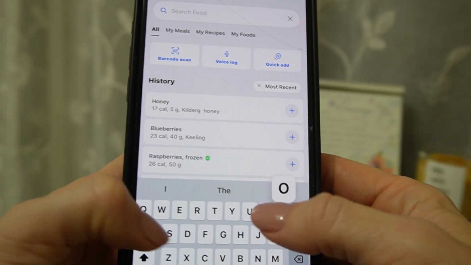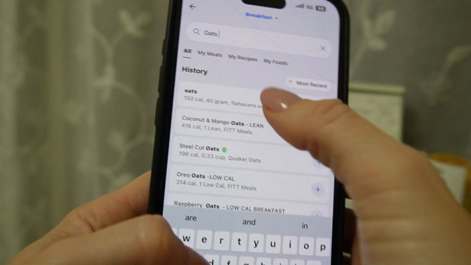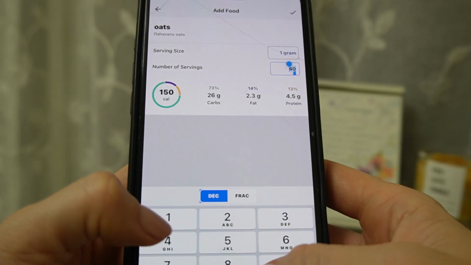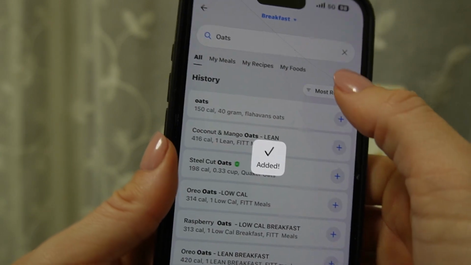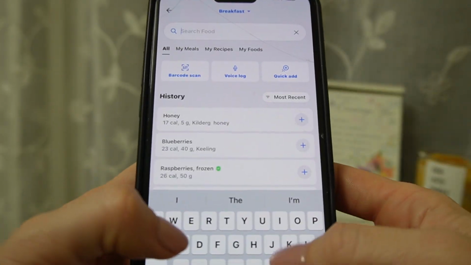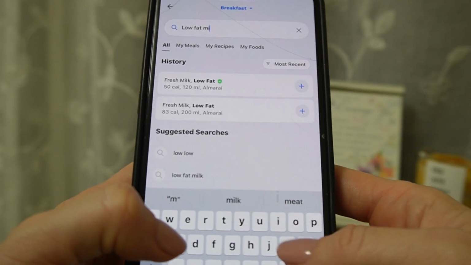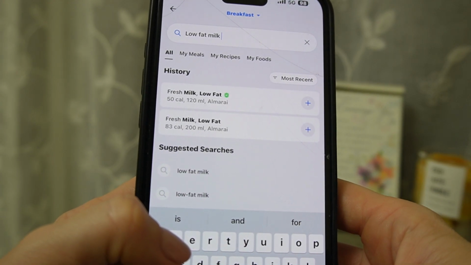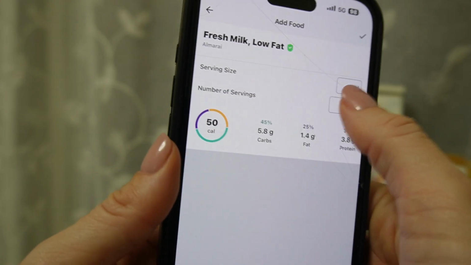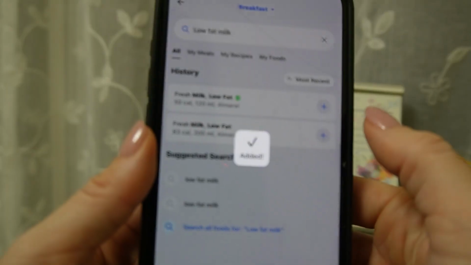So you would say, for example, I know that the oats that I use are Flahaven's oats, and I use, let's say, 45 grams, okay? I also put in low fat milk and the brand of milk that you use as well. Everyone's is going to be different. And let's just say I put in 120 mils.